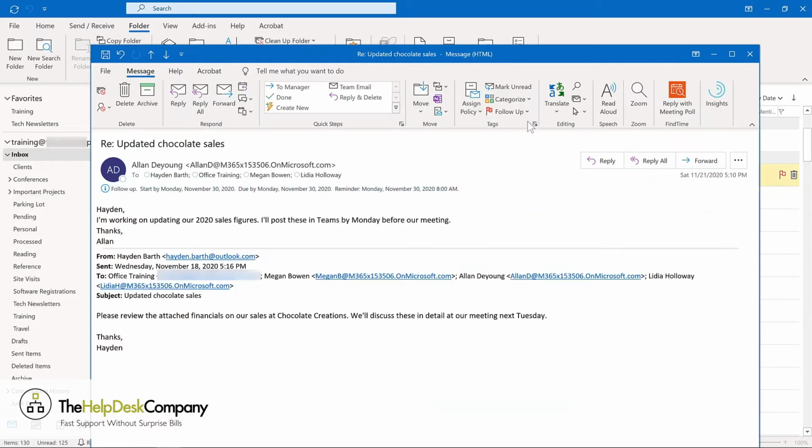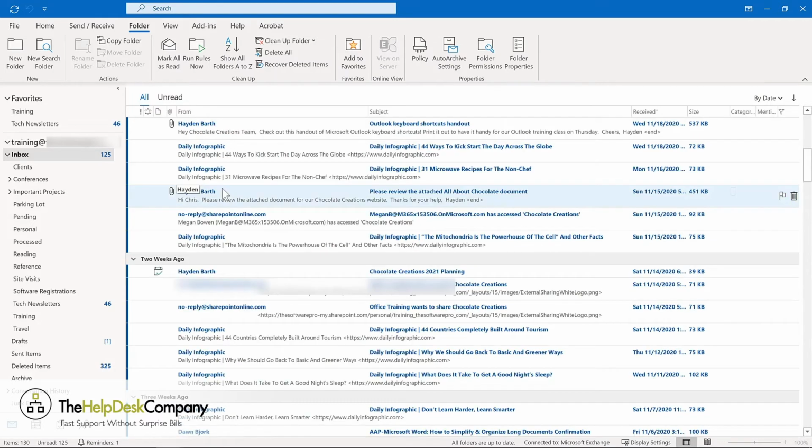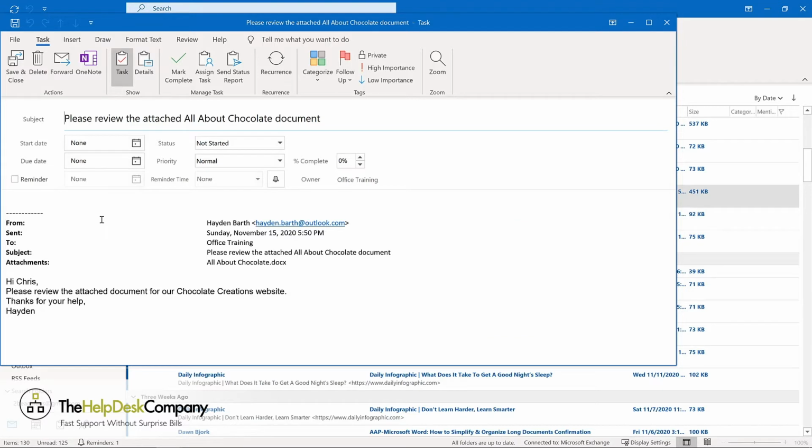In your messages, under the message tab is our follow-up. And then this gives us those same options for working with your messages. But here's what can make this really handy. Here I have a document that I want to review for the Chocolate Creations website. To make that into a task, I'll simply move to that message and drag it down into my task at the bottom of my navigation. Now in the task, I can set a start date, a reminder, and other elements.